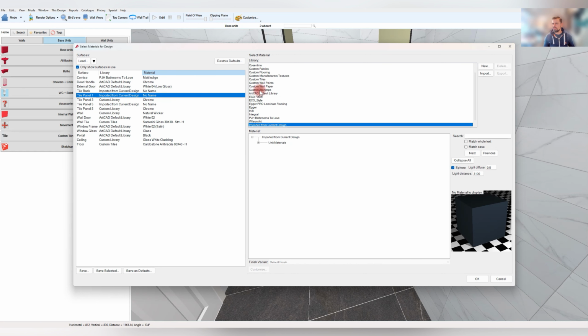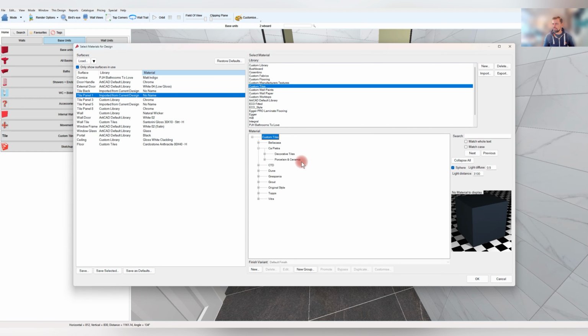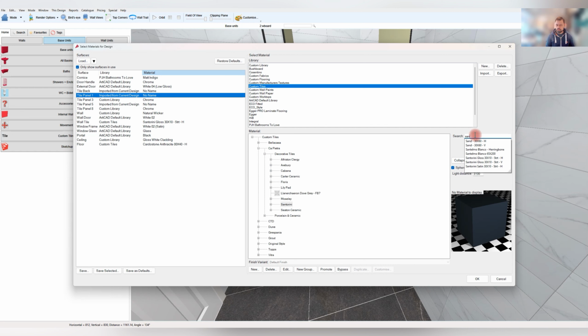So tile panel 1 with the Santorini, custom tiles, Pietra, to Santorini. Yep, not Sanot. Right. Cross horizontal.